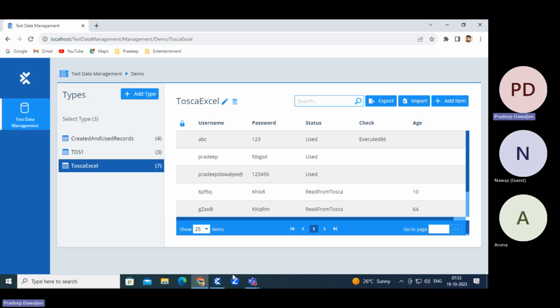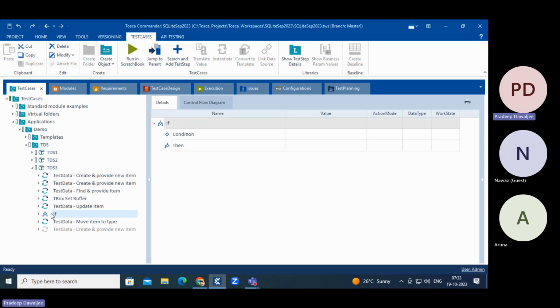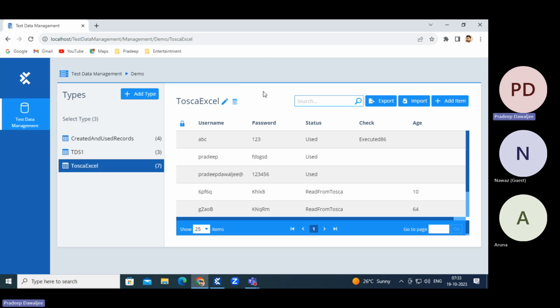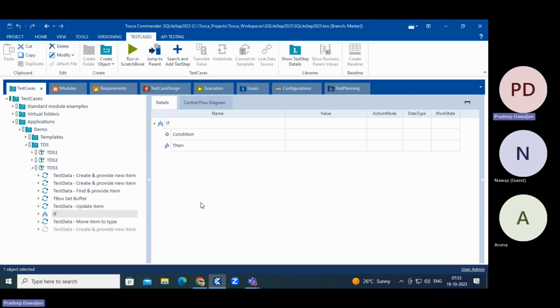But in general, other than that, based on some condition, if you want to move some records to one table and some records to another table, give that condition. On what condition? If the record number is between 1 to 10, I want to move those records to create and use TDS. If it is not, then in else, move it to another table. That way also you can do it, based on what your requirement is.